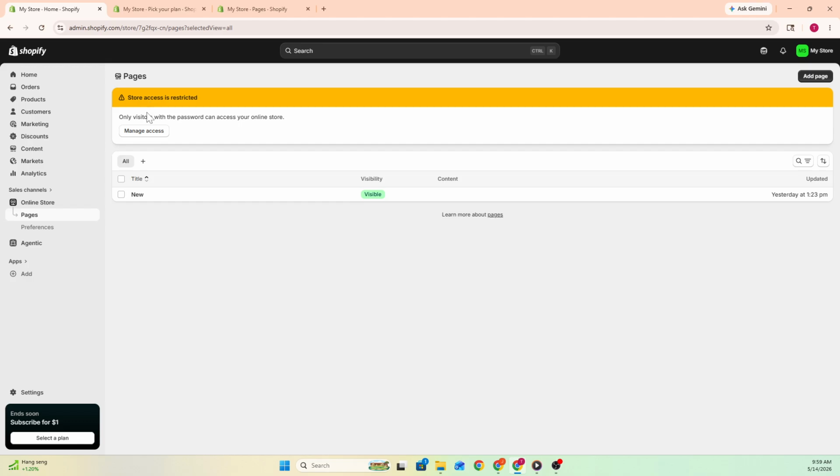Depending on your current store setup, you might see a message explaining that your online store is restricted. This means only visitors with the correct password can access the storefront. This type of restriction is common for stores that are still under development or stores connected to limited account plans. It helps prevent public visitors from viewing unfinished products, themes, or store content while setup is still in progress.